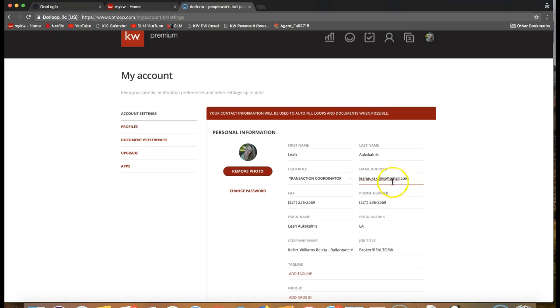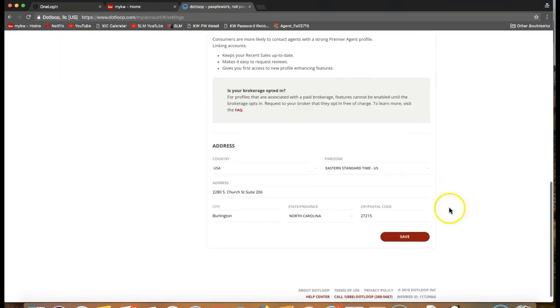There are a couple of different scenarios of how this can work in Dotloop, so let me show you a couple things that can happen. First of all, if you put in an email address, you'll want to scroll down to the very bottom and click Save on the bottom right, that big red button on the very bottom right of your page.